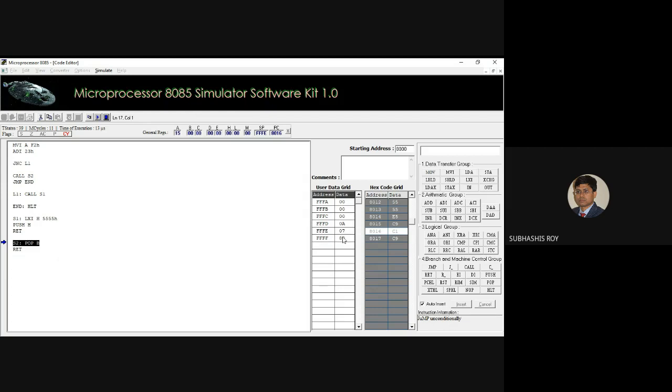It will insert the higher 8-bit data, that is 80. And it will again decrease by 1, so SP becomes SP minus 2 finally. It will insert the lower 8-bit data, that is 07, at that address location. 8007 is the address location of call S2, the starting location of this instruction. So it will insert that data into the stack, okay, and then it will pop out the data.